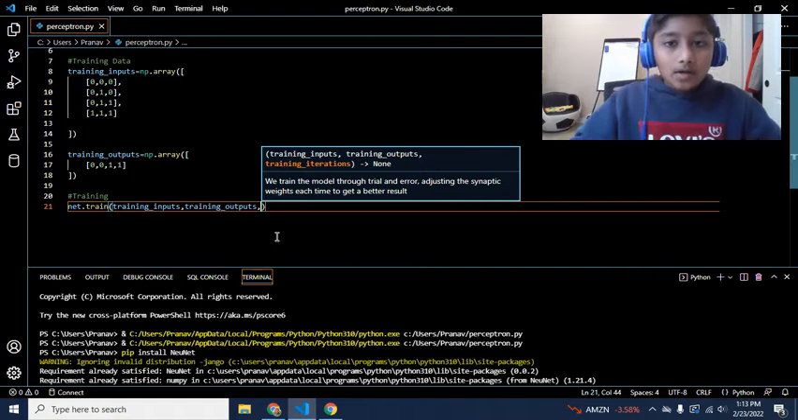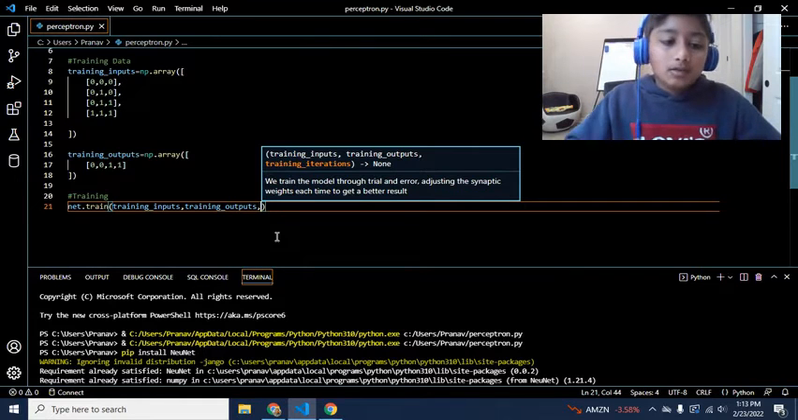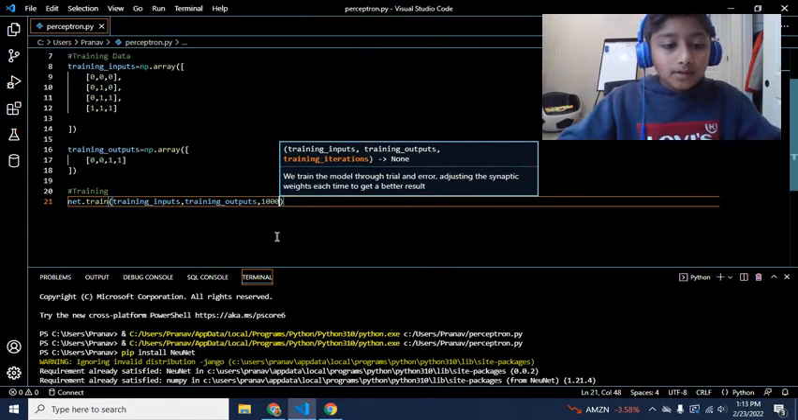You don't want to make it too high, but you also don't want to make it too low, because if it's too low, then it won't have great accuracy. If it's too high, it'll take a very, very long time. So I'd say a good number is about 1,000.